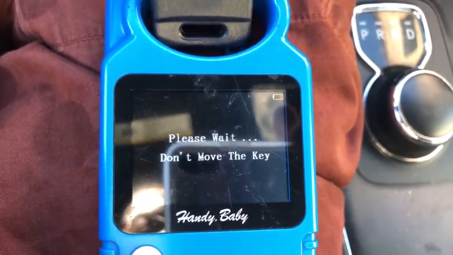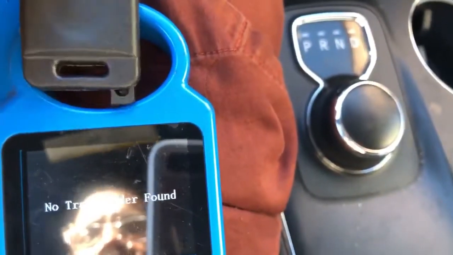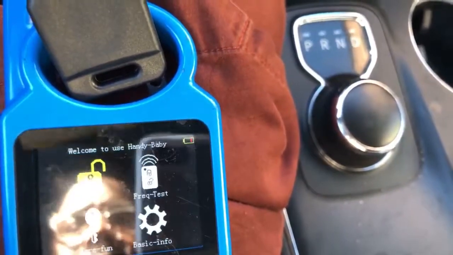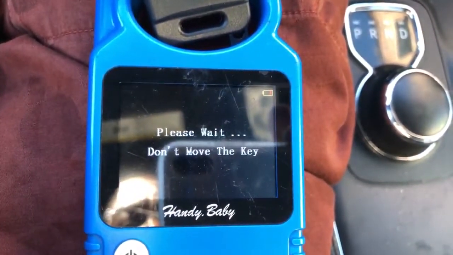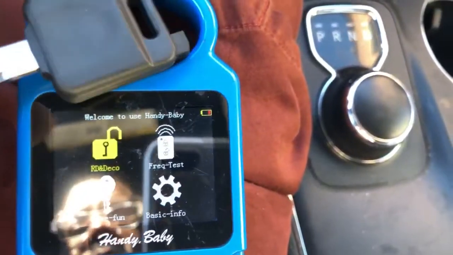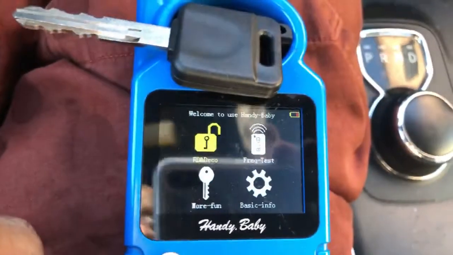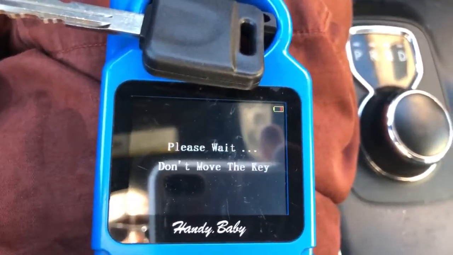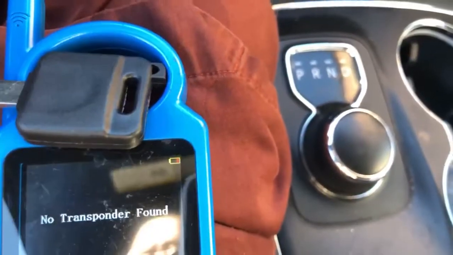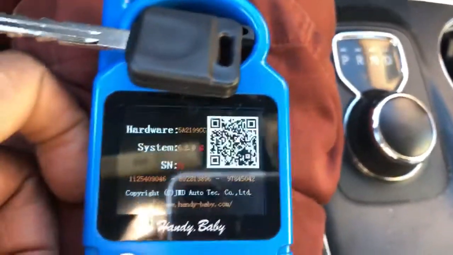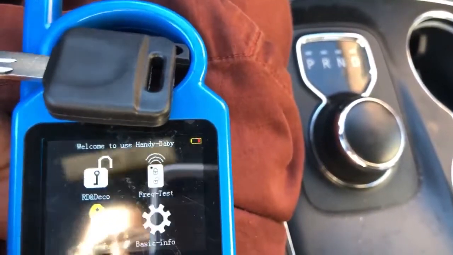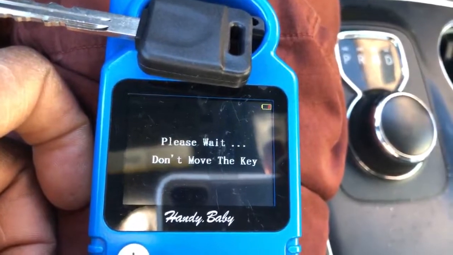Okay. You see, this is what I'm trying to say. Okay, I'm gonna read this. You're supposed to read 0D46. Maybe sometimes it doesn't read, but okay, let me put it like this. Doesn't want to read. Okay. Not transponder, but I know there is a transponder here. Sometimes maybe the battery is weak, it cannot read.